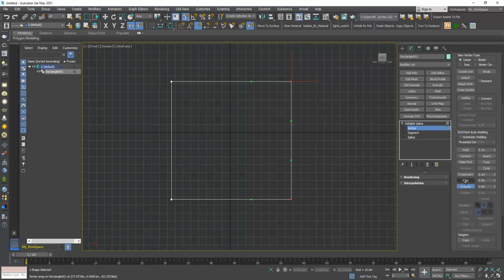You can use the button here. You can click, and when the mouse is close to a selected vertex, you can see the symbol of fillet. Now you can click and drag to create a fillet. Again, if you don't like the result, use Ctrl Z to undo, and just click the fillet and try another value.